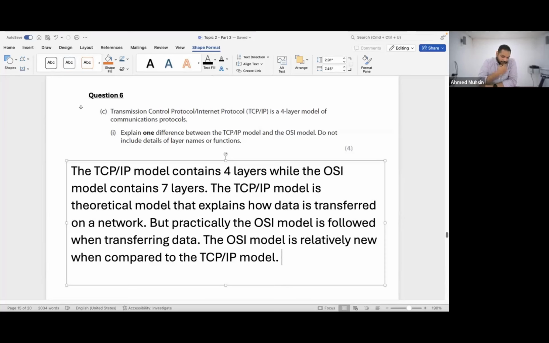OSI is about communication between a network and a user. TCP/IP is about transferring data over the internet or even a network. Practically, which one is used? TCP/IP is only used.